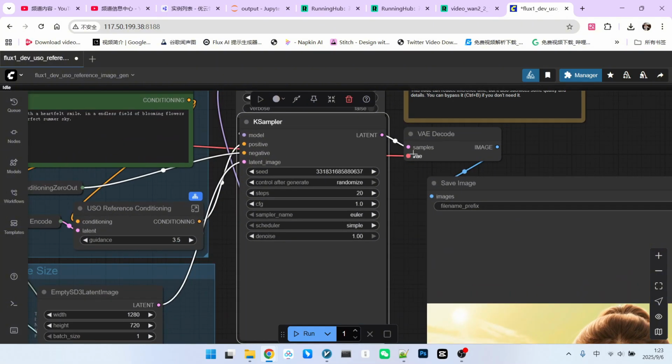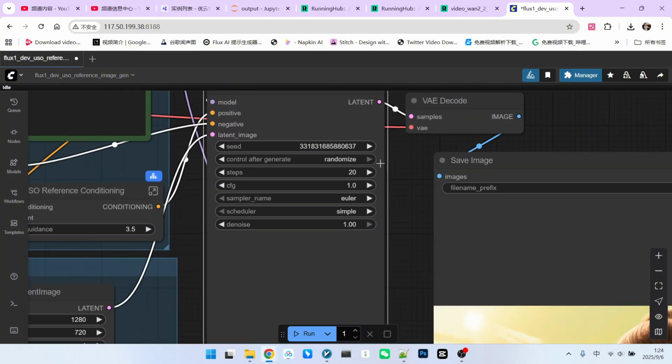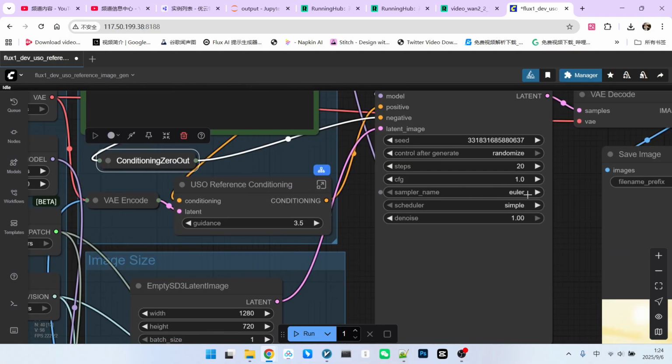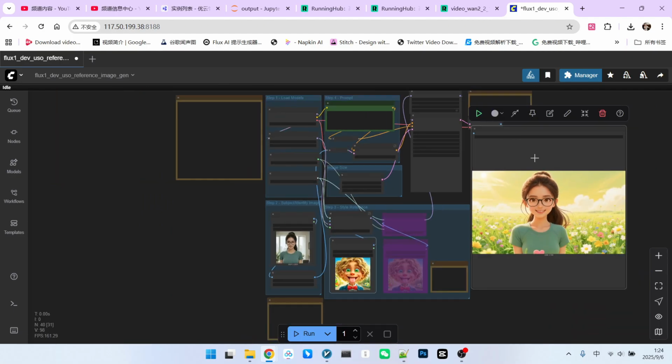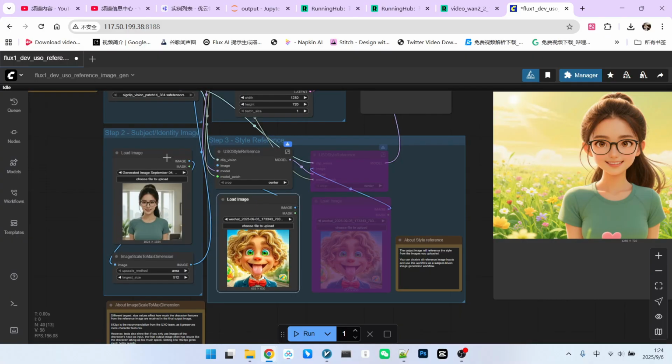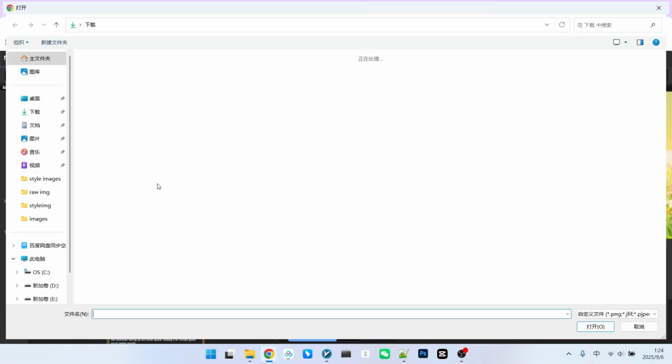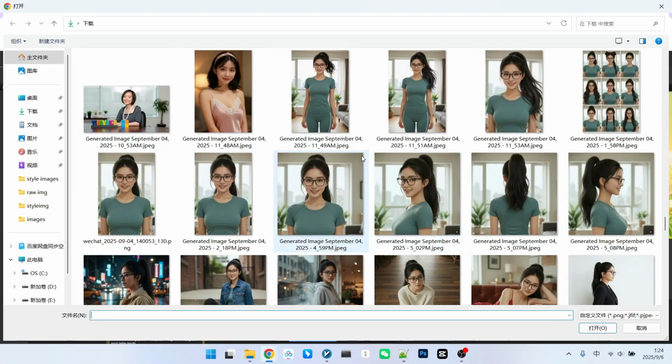Then, for sampling, it's relatively simple and standard. Pay attention to the 20-step sampling. CFG is 1.0, using an Euler sampler and a simple scheduler. After decoding, we will get this image, which is very beautiful. Alright, next, let's give you a demonstration. The subject image can be changed to any you like. Here, I'm using a consistent character.